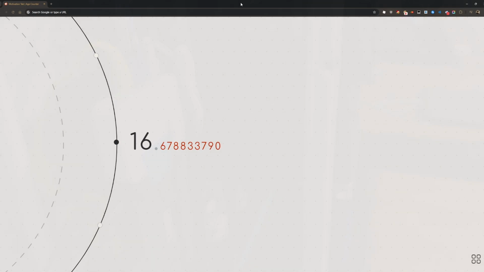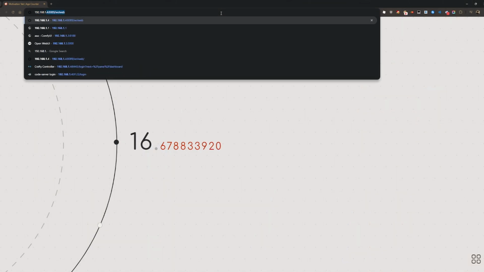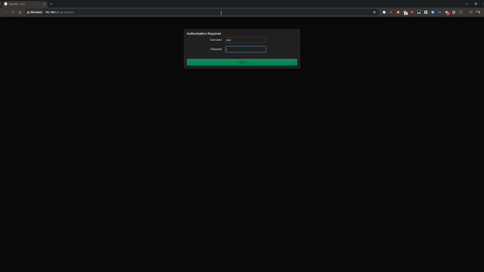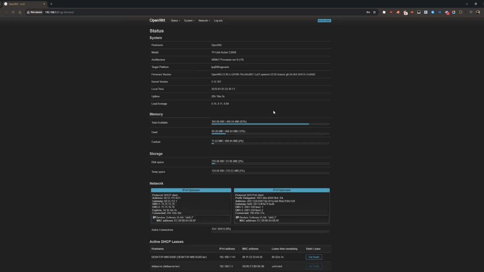So here I am on my computer, and now we're just going to navigate to the router so you can kind of see what it looks like. So I go to 192.168.1.1. And the default username is root, but I changed the password. Typically, by default, there's no password. So here's my OpenWrt setup.